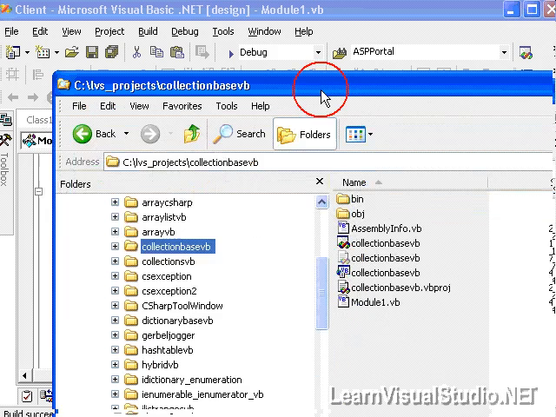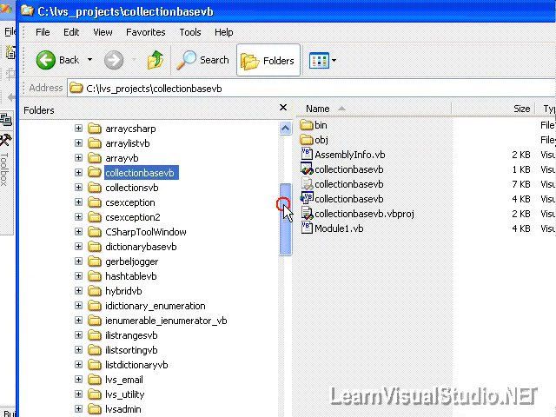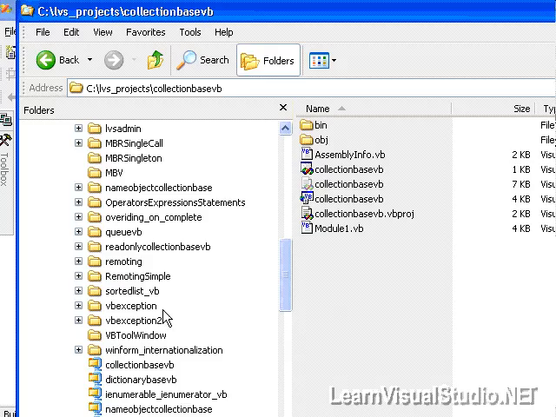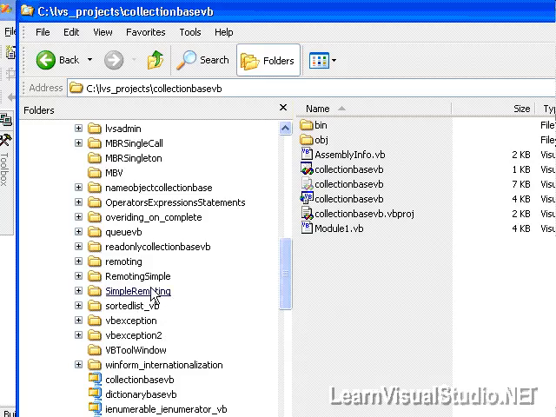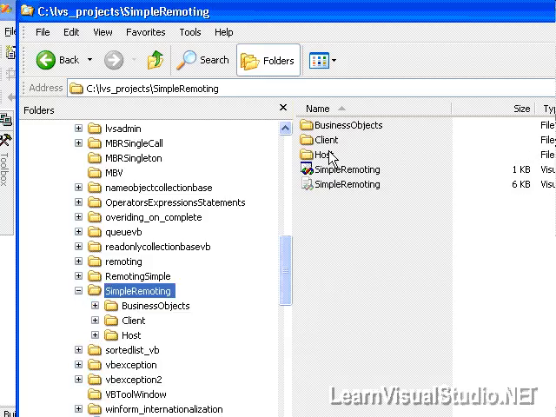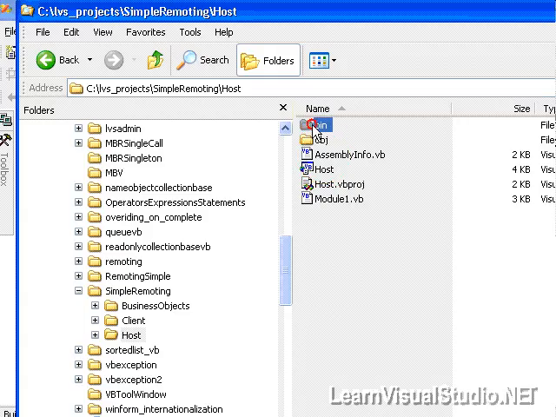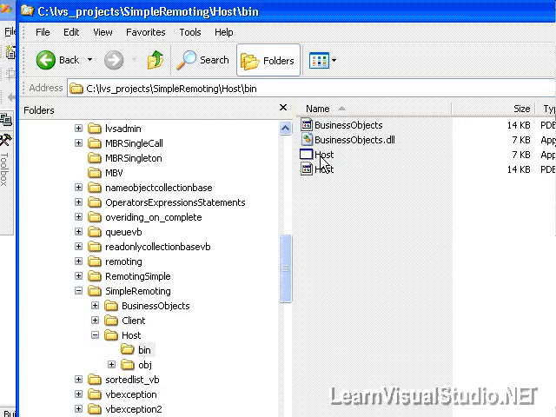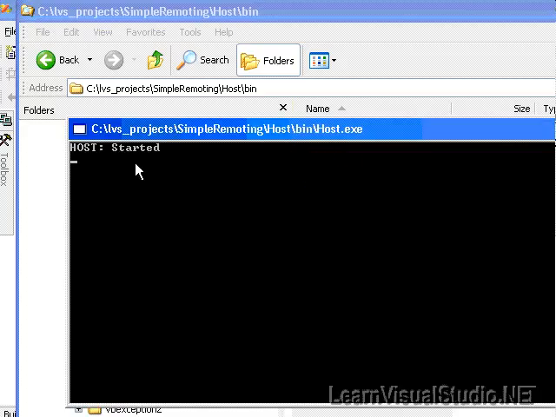So what I'm going to do is open up our handy Windows Explorer. We're going to find our new application, Simple Remoting. We're going to go to the host application, to the bin directory, and we'll double click on our host application. It says host started, and notice that immediately the object is created.